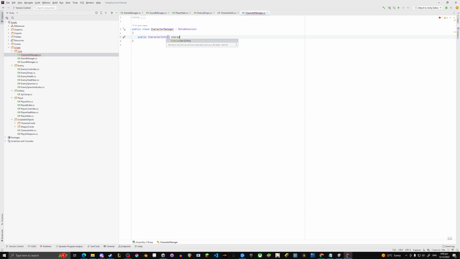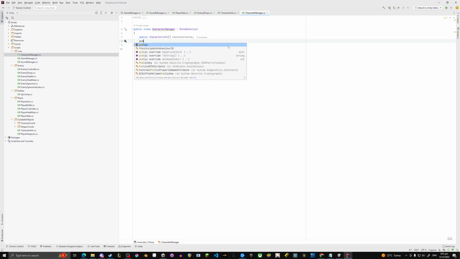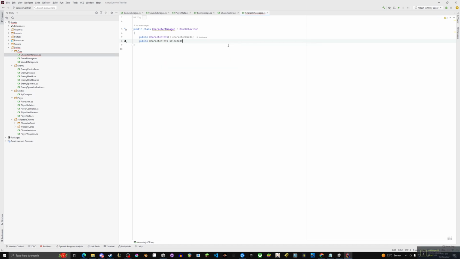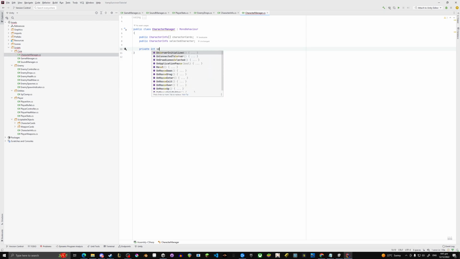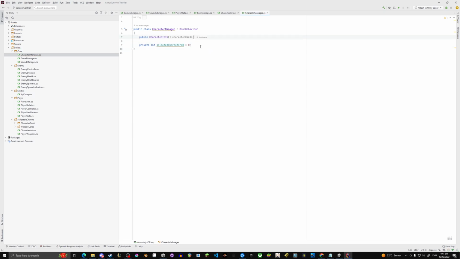Let's continue. So character cards, that's what we're going to call them. And this will just, of course, be an array of these cards we have right here, well, scriptable objects. And then we'll need a public character info, so another card, which will just be called selected character. Cool. And then we need a private int selected character ID equals 0. We can actually just get rid of this, doesn't really matter. It's just there to show what character we have selected, but it'll be okay. We can just use the ID.